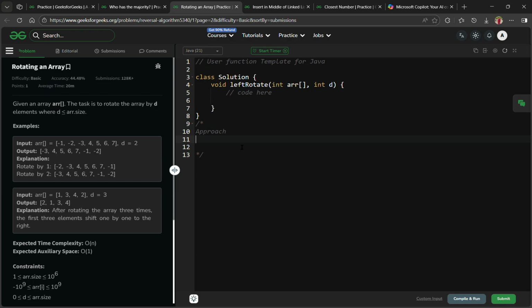Hello everyone, today we are going to solve the problem rotating an array. In this problem there is a given array ARR. Our task is to rotate the array by d elements, where d is always less than or equal to the total array size.